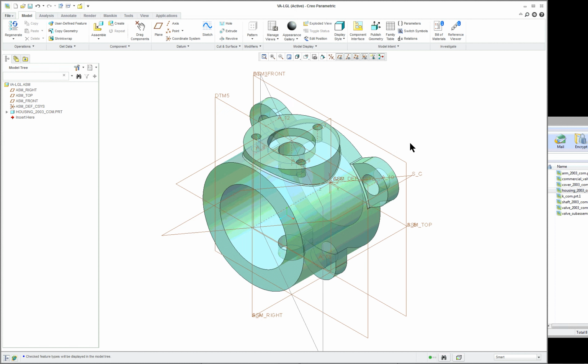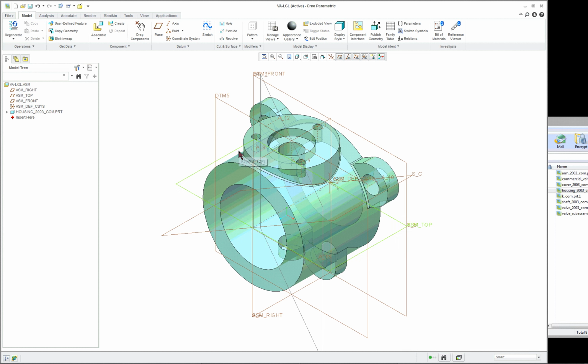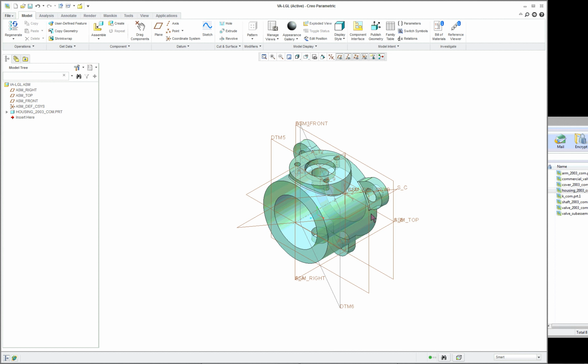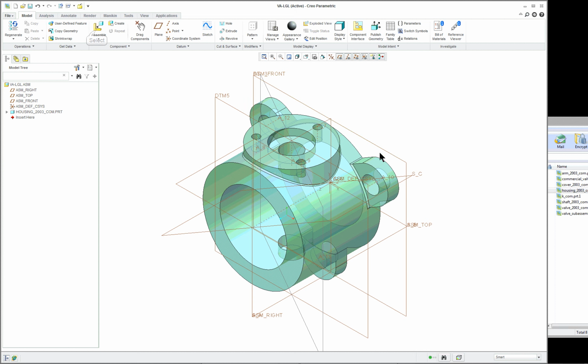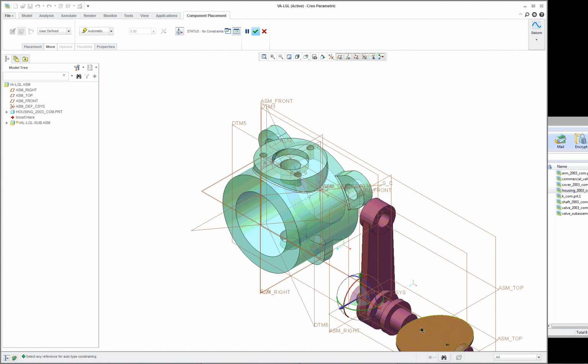Next thing we want to do is put on our second component. In this case, it's actually going to be the valve subassembly that we just created. I'm going to click Assembly, In Session, and my subassembly. Oh, it didn't come up. I think I hit the wrong one. There it is. All right.